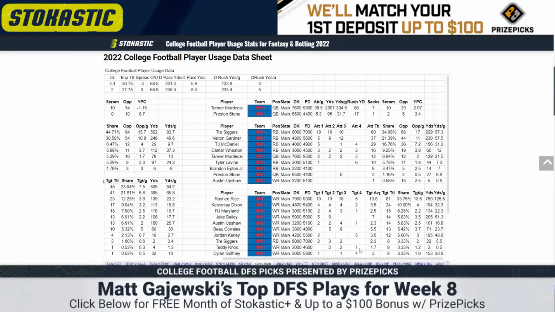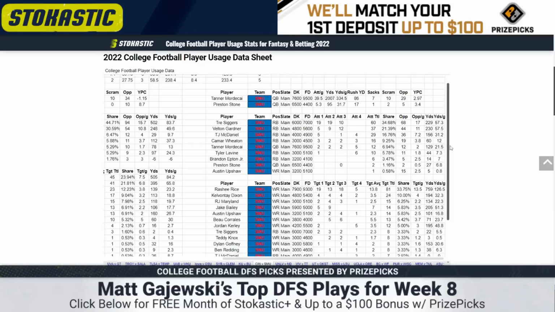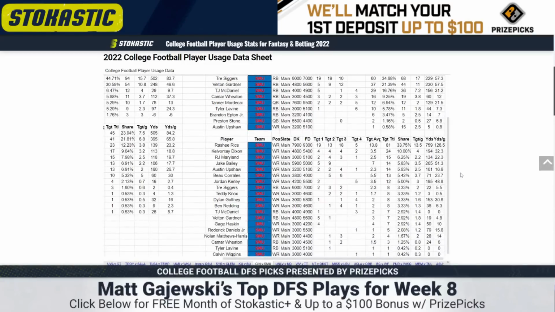They also lost Bo Corrales for the year, a week after they lost Jake Bailey for the year. So who fills the void? Dylan Goffney has played a lot recently. His route rate is up around 70% the last 2 weeks, 4 targets. He's the Stoneman. He's certainly viable. He's probably the best Stoneman play on the slate.